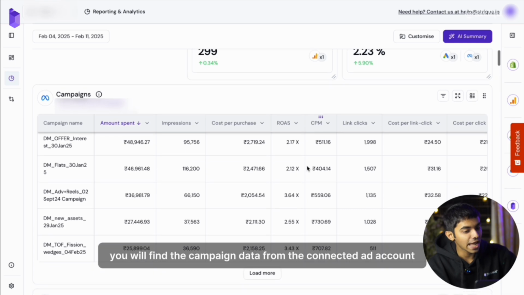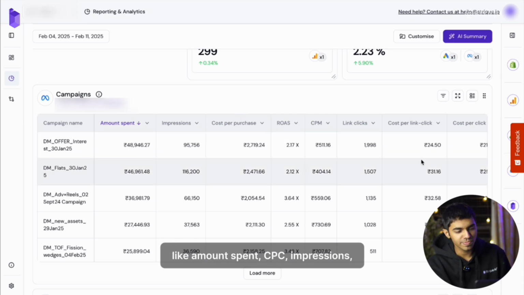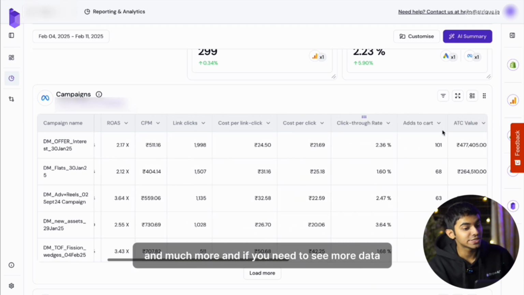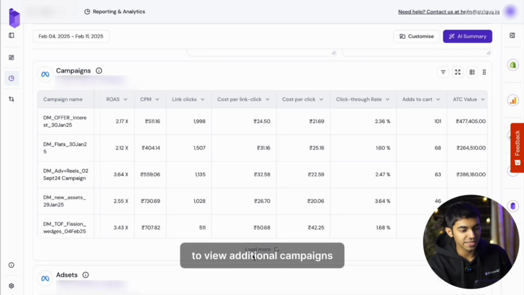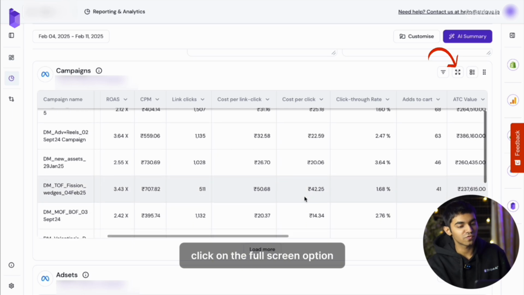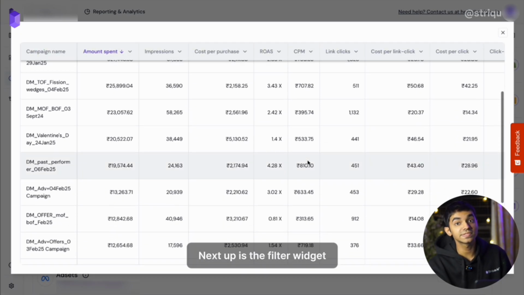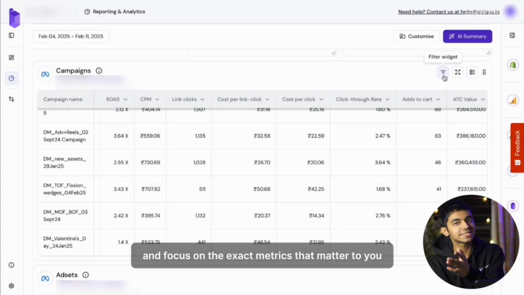Scrolling down, you will find the campaign data from the connected ad account. This table displays all your key campaign metrics within the selected time frame, like amount spent, CPC, impressions, cost per purchase, ROAS, and much more. And if you need to see more data, just keep scrolling and click on the Load More button to view additional campaigns. For a clear, more detailed view, click on the full screen option and analyze how all your campaigns are performing. Next up is the filter widget, a powerful way to refine your data and focus on the exact metrics that matter to you.